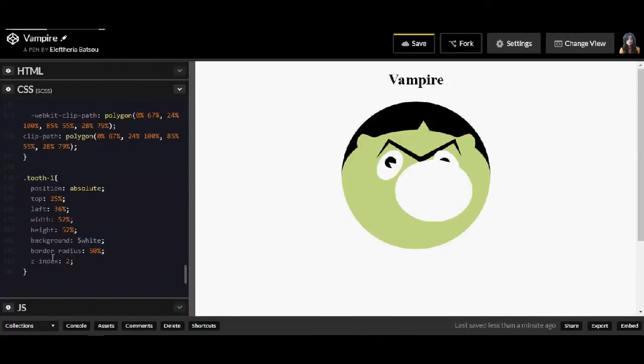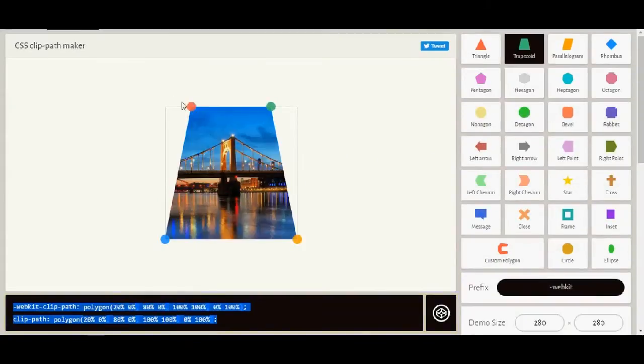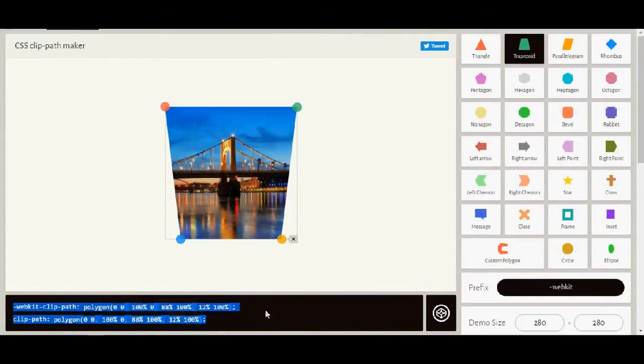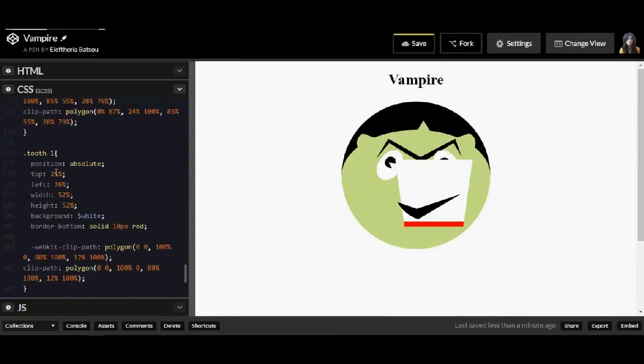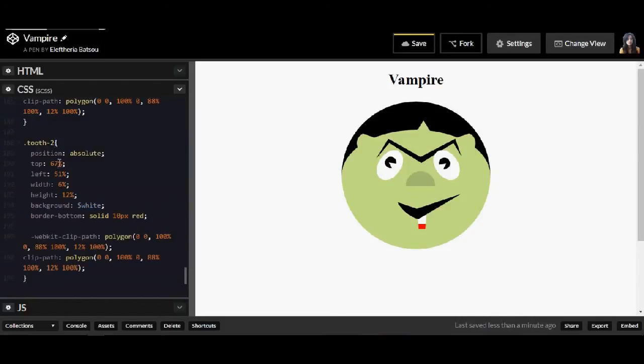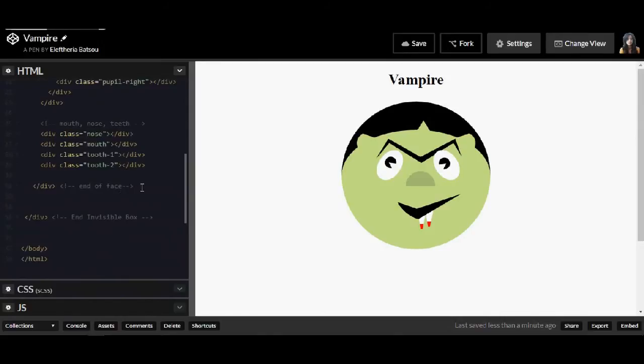And I think I'm going to have two teeth. And they will probably be white, but then in the bottom they will have a red border, because it's a vampire and I want something to remember, like blood, to be like blood, sorry. Yes, okay, that's nice. And now I'm going to continue with the body.